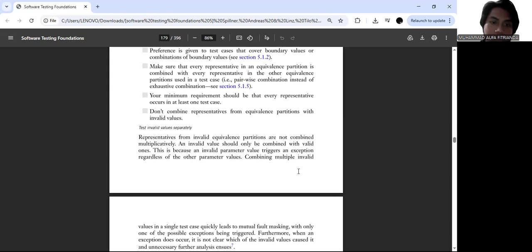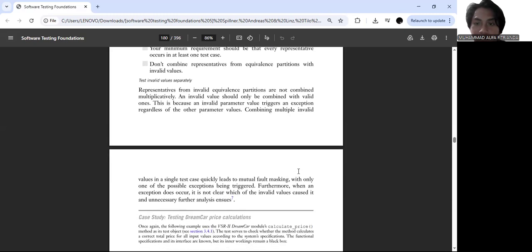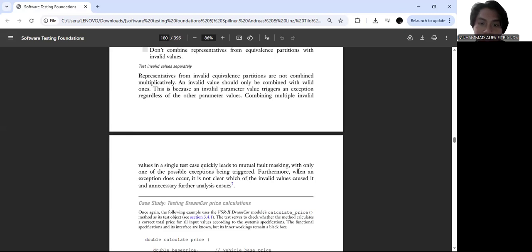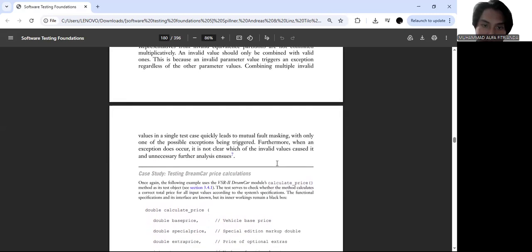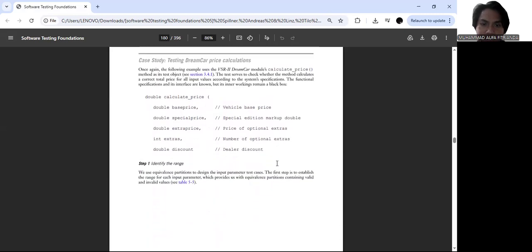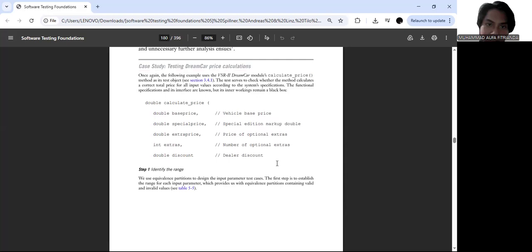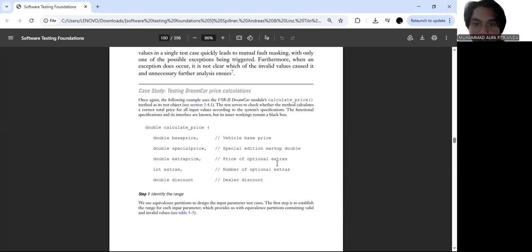When combining representatives from the equivalence partitions with the invalid values, okay, the representatives from the invalid equivalence partitions are not combined multifactorially, and invalid values should only be combined with valid ones. This is because an invalid parameter value triggers an exception regardless of the other parameter values. Combining multiple invalid values in a single test case quickly leads to mutual fault masking, with only one of the possible exceptions being triggered. Furthermore, when an exception does occur, it is not clear which of the invalid values caused it.